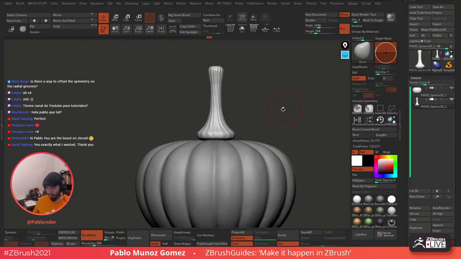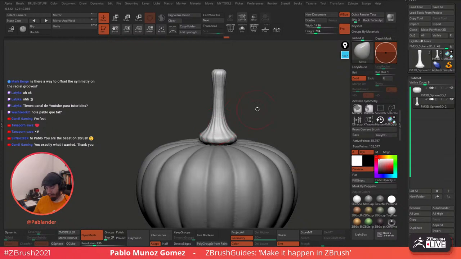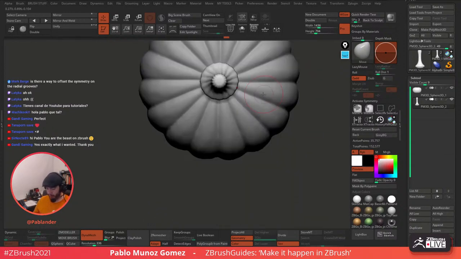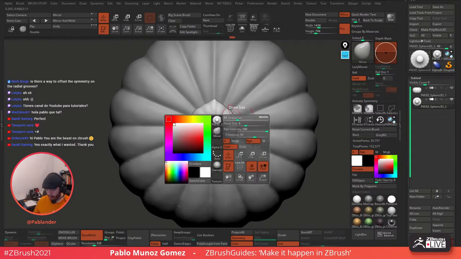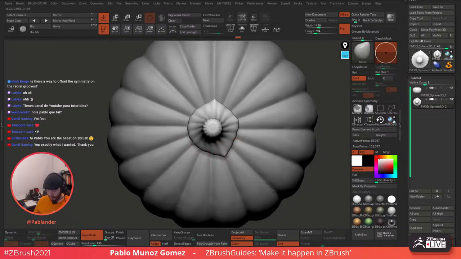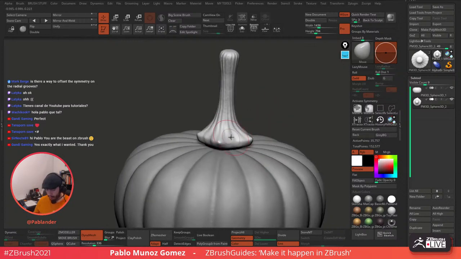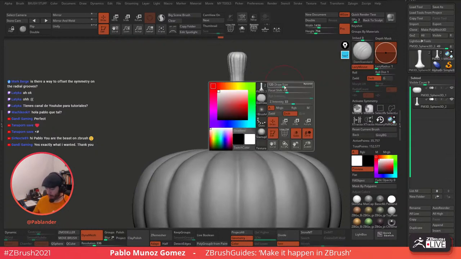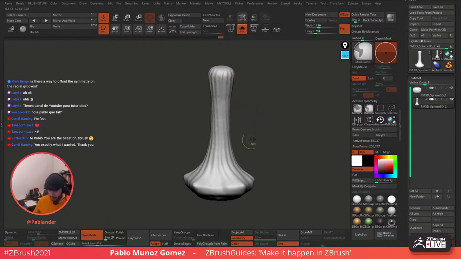and now we can get out of that symmetry and we can go ahead and start working on some more feature piece, or a piece that looks less symmetrical. So maybe from the top here, I'm going to use the move brush to add a couple of these sort of points. Like that. And then you can use the damp standard brush. Let's go into solo mode. And just exaggerate. I'm actually going to use a custom brush with a bit more resolution.